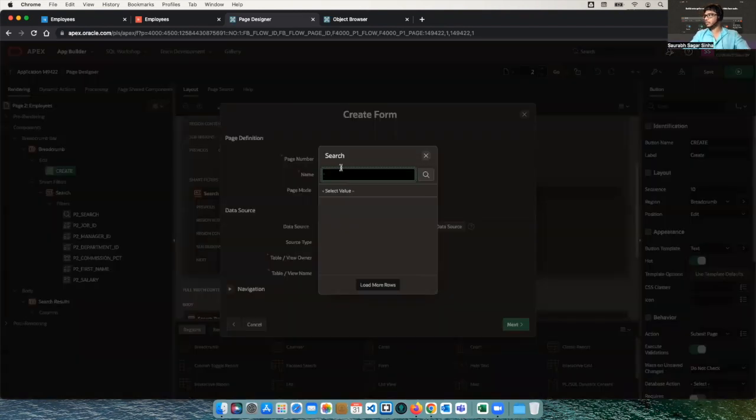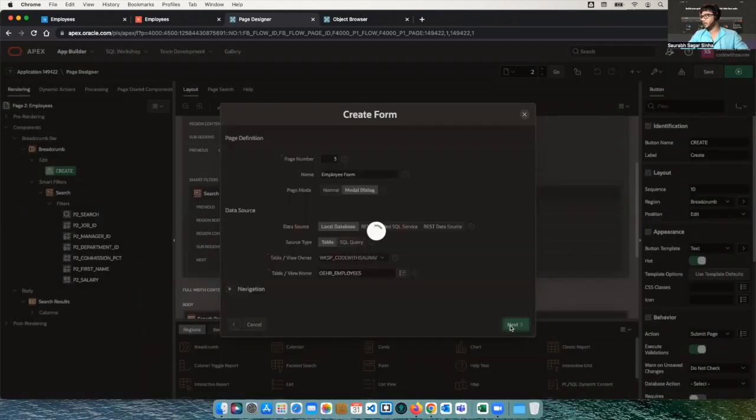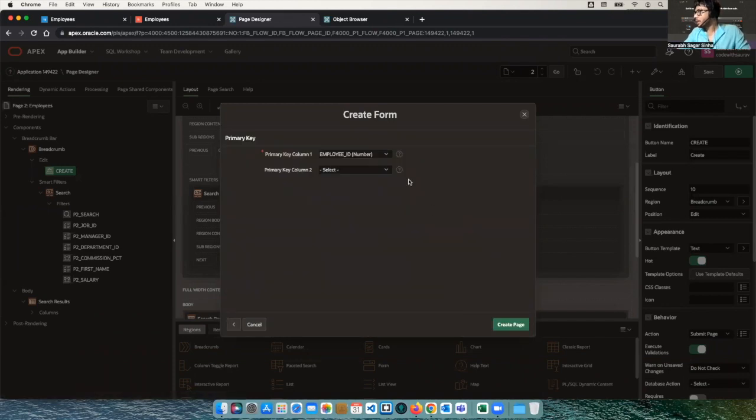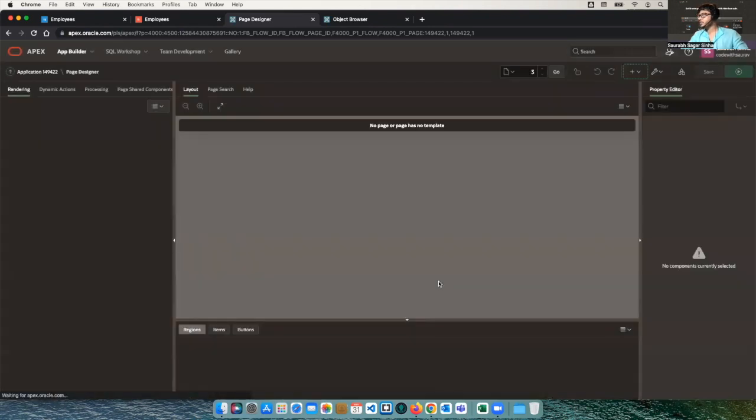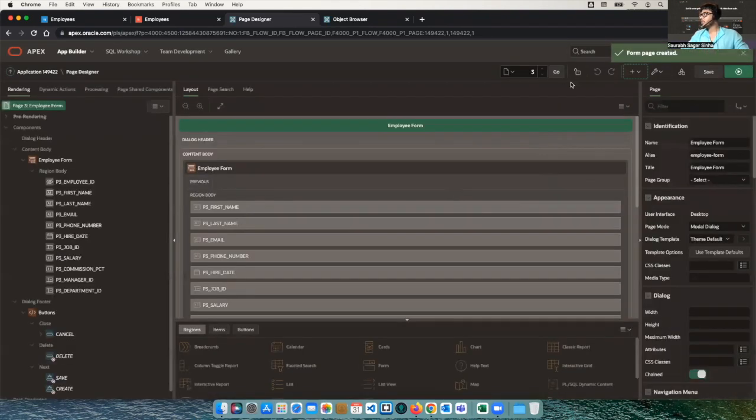And the table we will select here is employees, click next. And primary key, we already got it. We do not have any other primary key. So click on create page. And this page got generated.